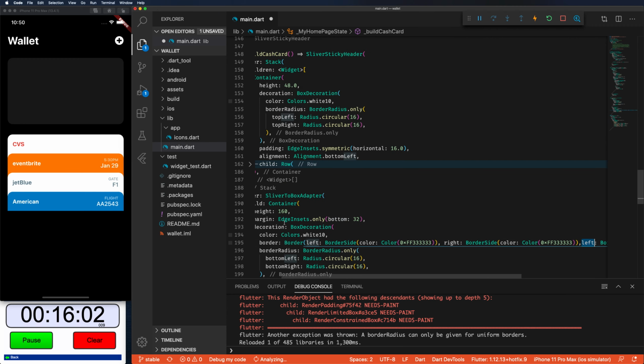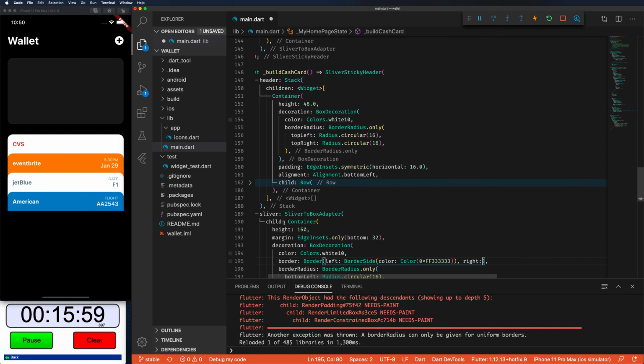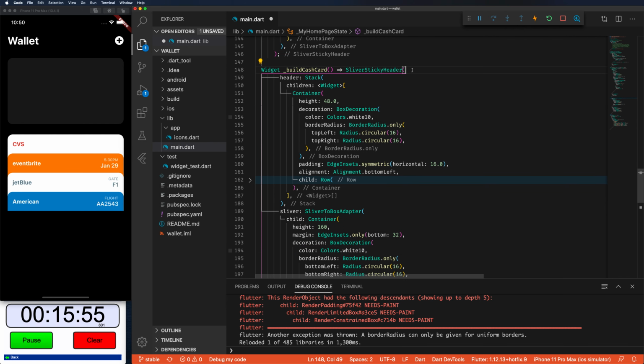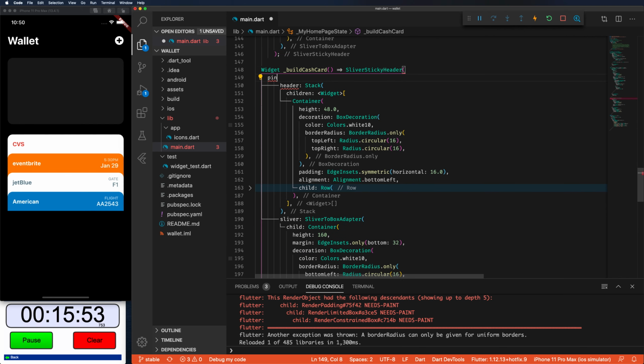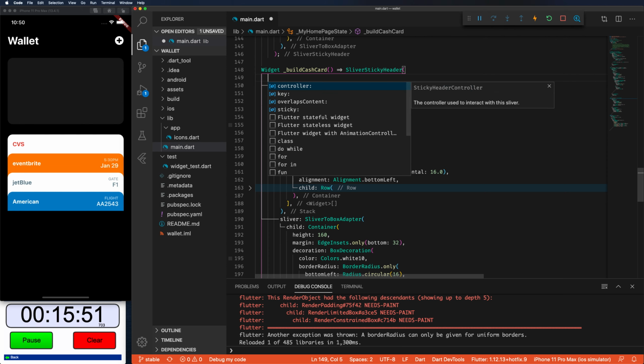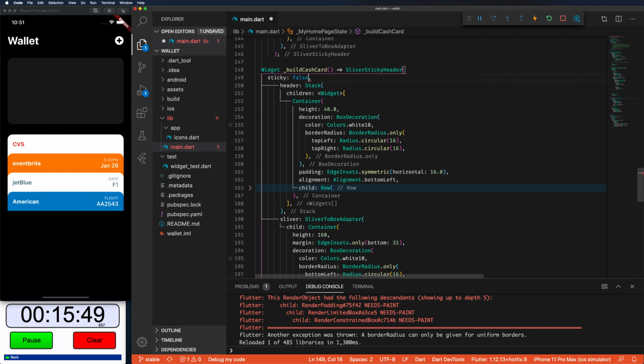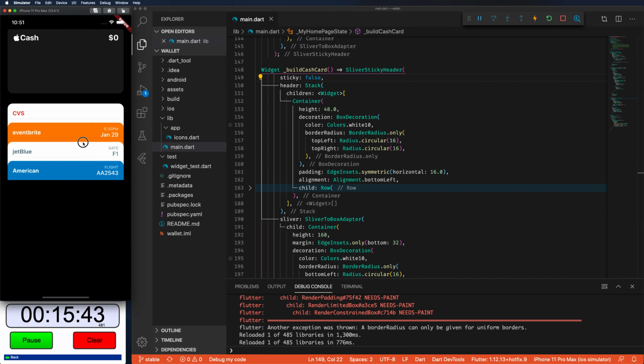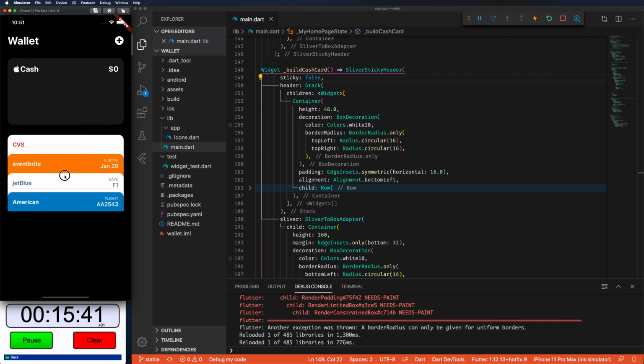You know what? Screw the border. We don't need stinking border. All right, so we're going to do that. We're going to take the pinned off of this, or the stickiness, or whatever they call it. Yeah, sticky is going to be false. All right, so now this is actually going to go away.